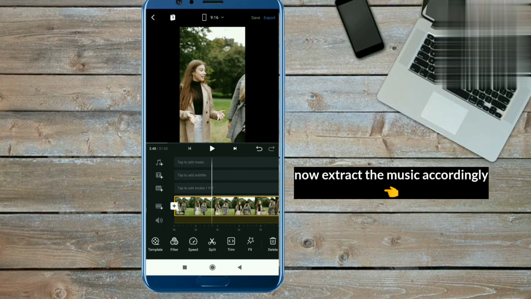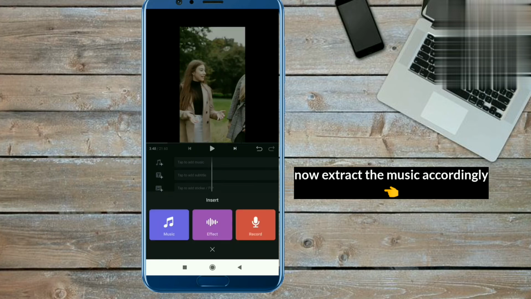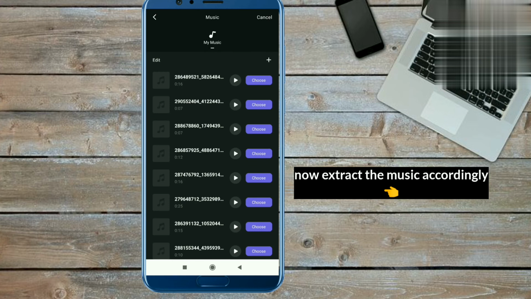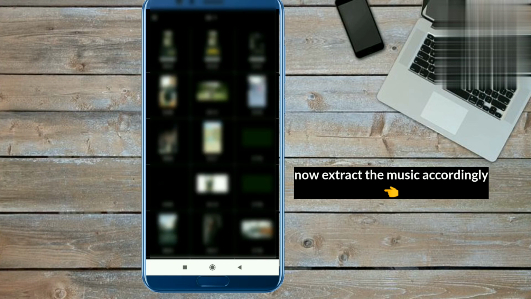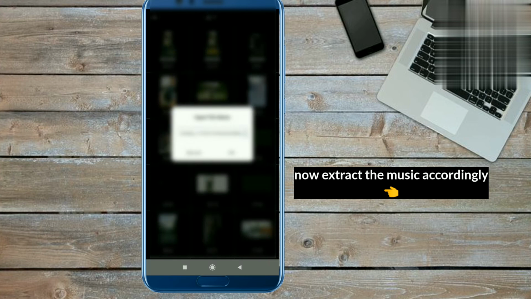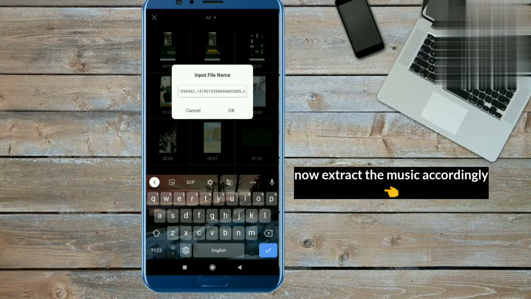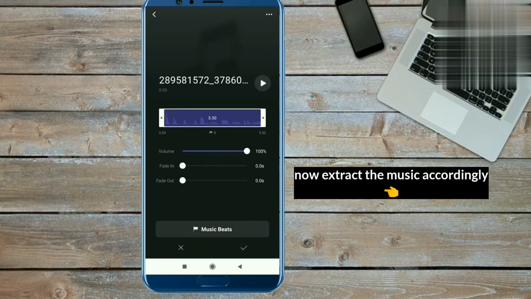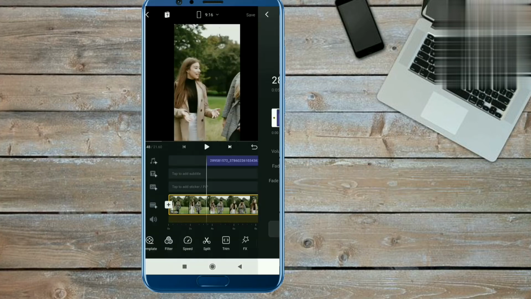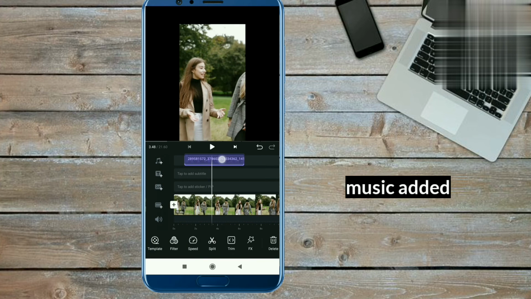Okay. Then guys, to extract the music, click on the plus icon here and click the music option. Now click the plus icon and here you will get the extract from video option. Click on it and select that reel which you have downloaded from Telegram. Now click on the OK option, click the choose option, and click done from here. In this way the music will be added.